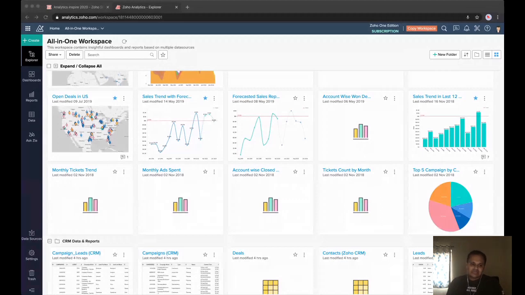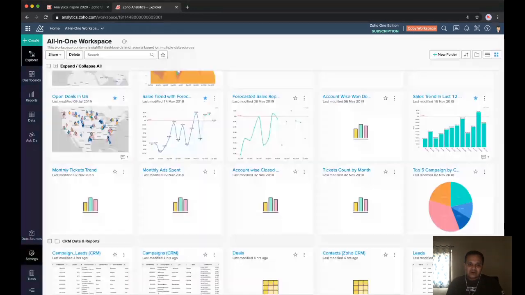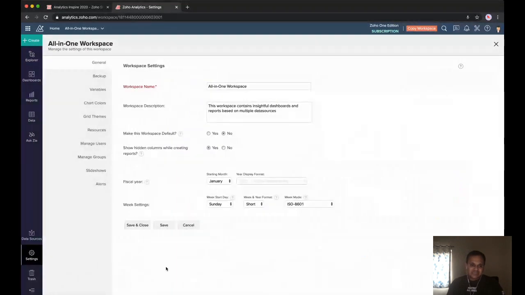The very first point is you can maintain consistency in terms of what colors you can use in a chart. So let me answer this question. I believe you're all able to see the screen. I'm just coming back to the workspace. At the workspace level, you have an option called settings at the left. This is the workspace settings.